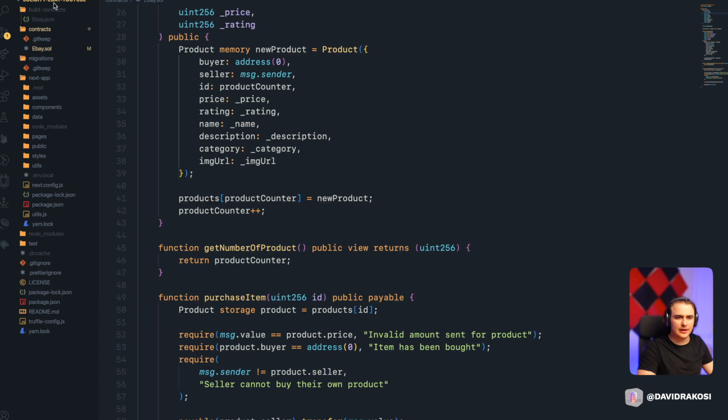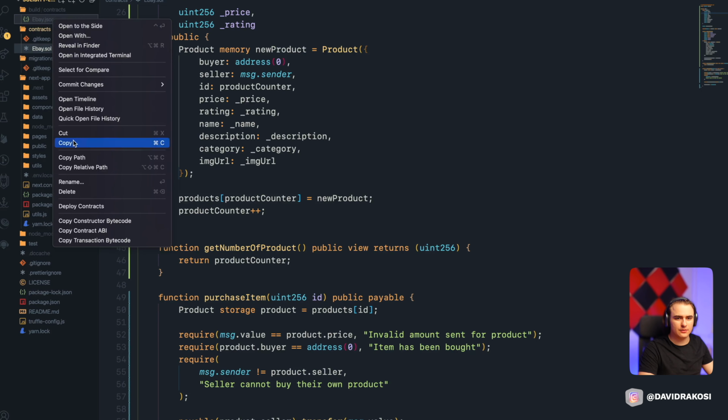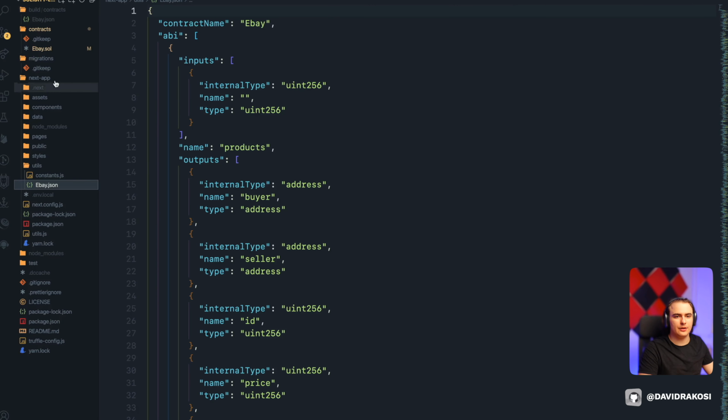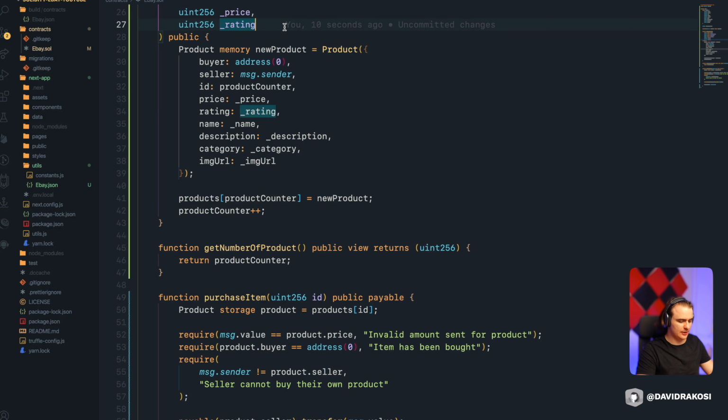You know what, while we're at it, let's just go ahead, copy this file, and then go back to utils under next app, and then just paste it there. It's going to be helpful. Let's just do that. It doesn't take much time.